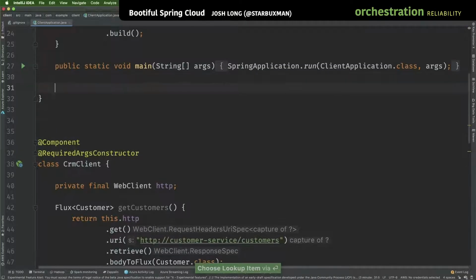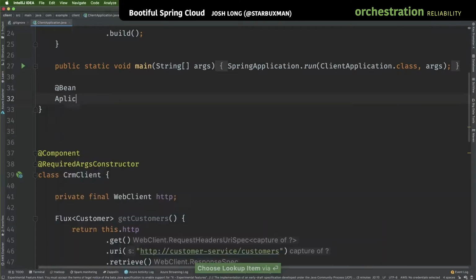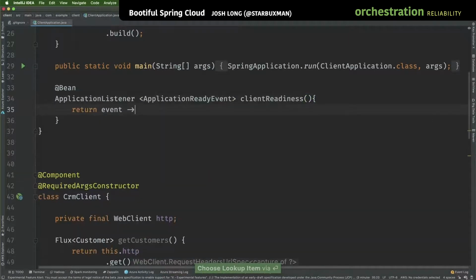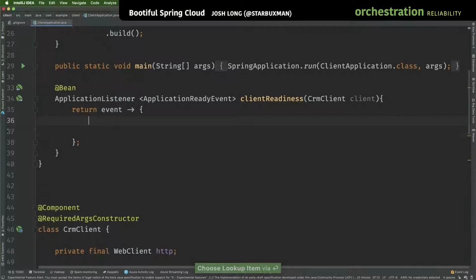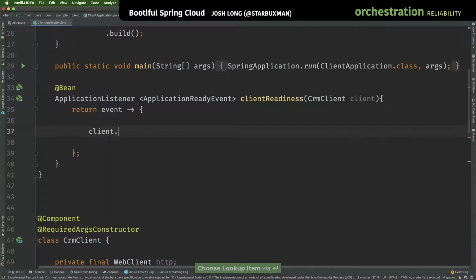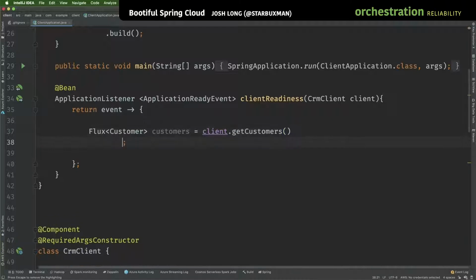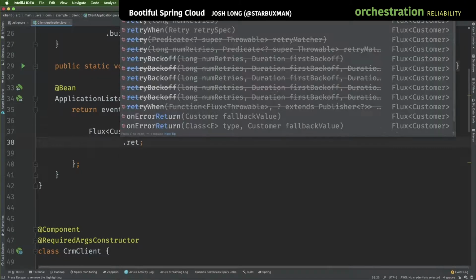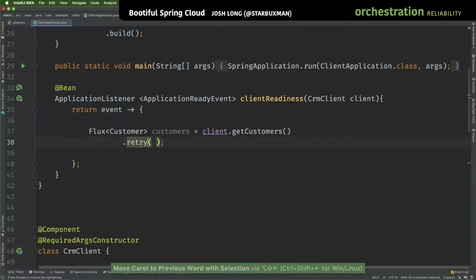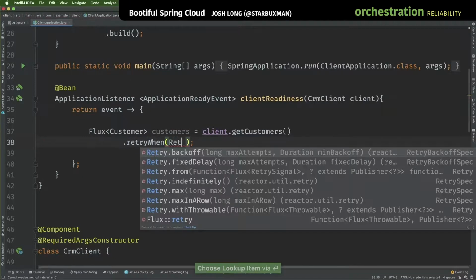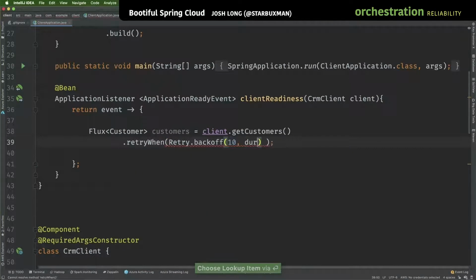First, let's create a runner to demonstrate their use. Suppose I want to make a call to the client. I say client.give me the customers. And now I've got a reactive stream of customers. Well, what happens if something should fail? There are nice operators that I can use, like for example, retry, or retry 10 times, or retry 10 times and then use a backoff. I can do things like that to make my services more reliable.